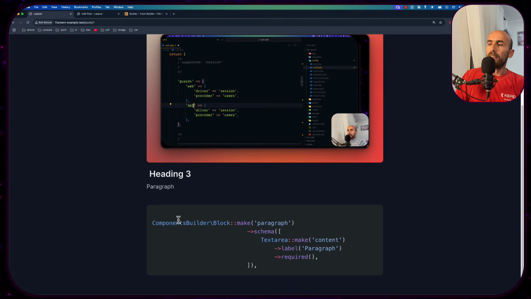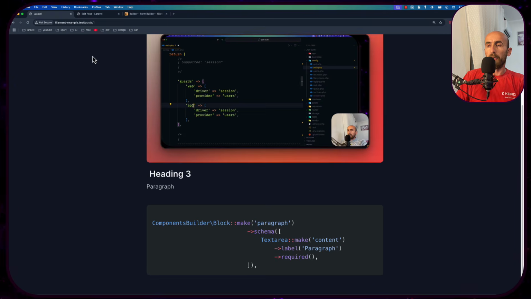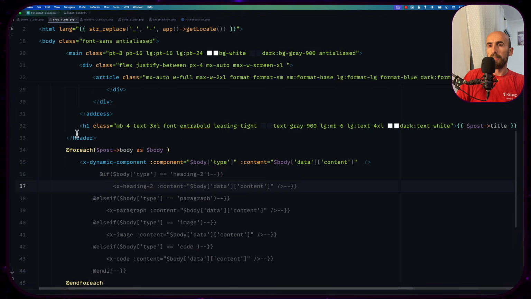Okay friends, that's what I wanted to show you in this video. I think Builder is what we need to build a blog. With Filament we can customize how we want. Also we can customize the view, and on the view it is very easy to render, so just make a foreach on the body, or if you name it something like this, no problem, and render the components like this: x-dynamic-component, passing the component body type, and the content body data content.